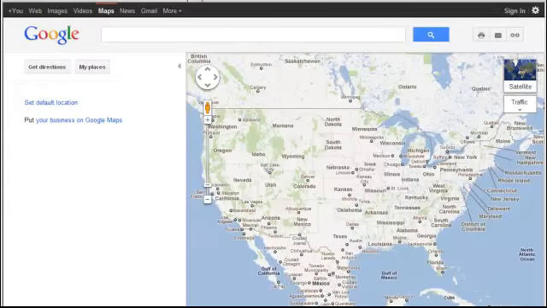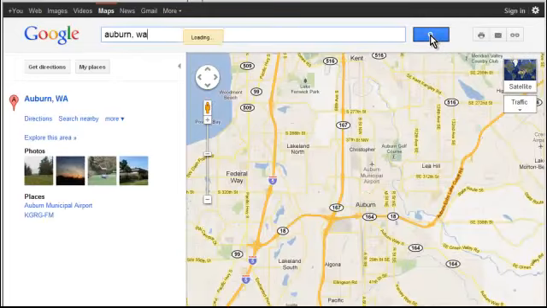Here's an easy way to get a free mailing list. First, go to maps.google.com and type in your city and state and hit search. Now once you've got your city and state, next type in library and hit search again.